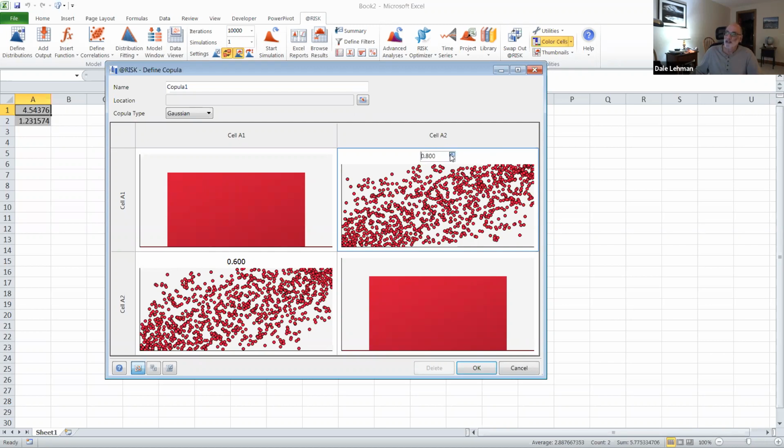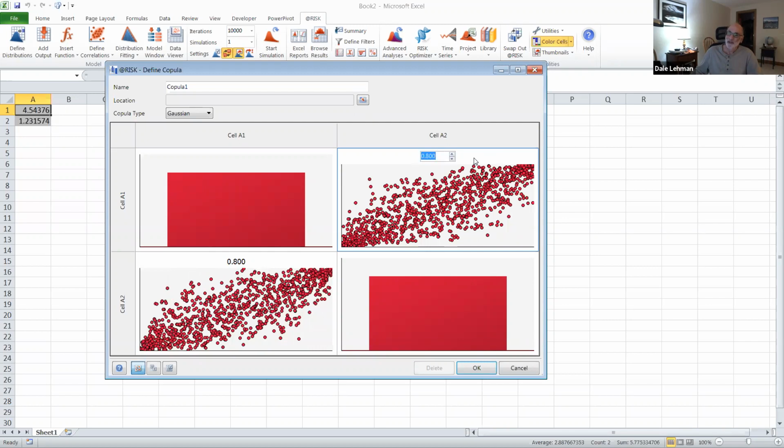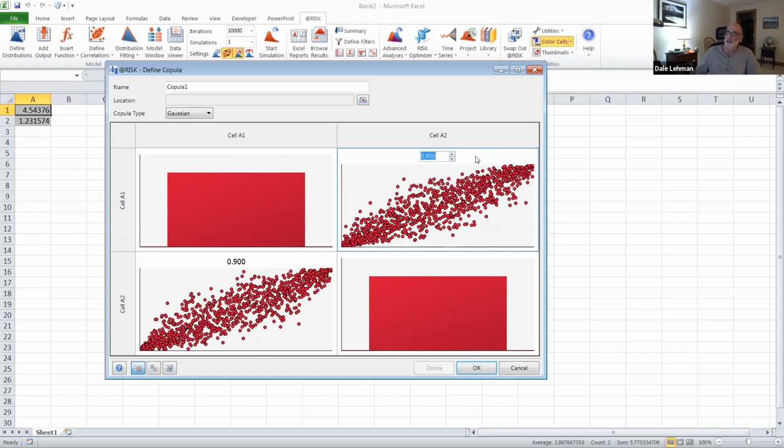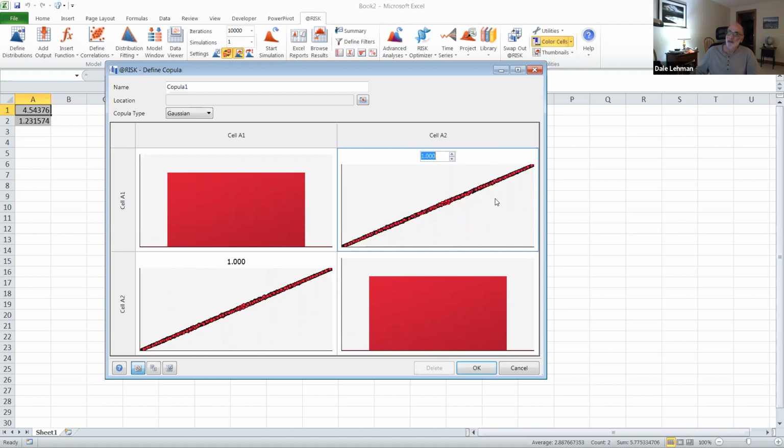If you go to 0.8, now you can start seeing that there's definitely some relationship between the two. 0.9, even more. Now it's really closely correlated. You can go to 1. They're perfectly correlated, which means that a low value of one, you'll get a low value of the other. Technically, it's more correlated than that. It's saying if you look at the 10th percentile of the first distribution, you'll also be looking at the 10th percentile of the second distribution. Or if you're looking at the minimum value in the first, you'll be looking at the minimum value in the second. That's perfect linear correlation.